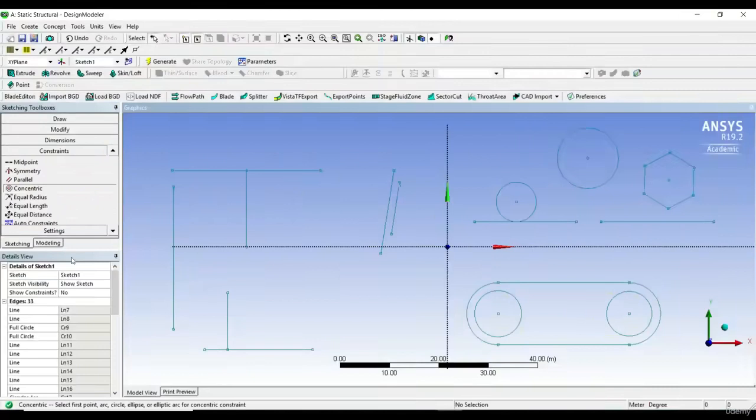Equal radius. If we want to make these two circles with the same radius, then select both the circles to apply the constraints. Now here the radius of this circle and this circle will be the same.